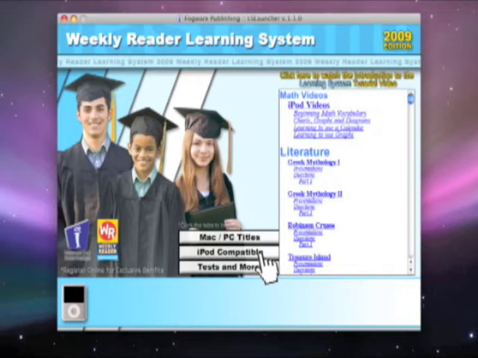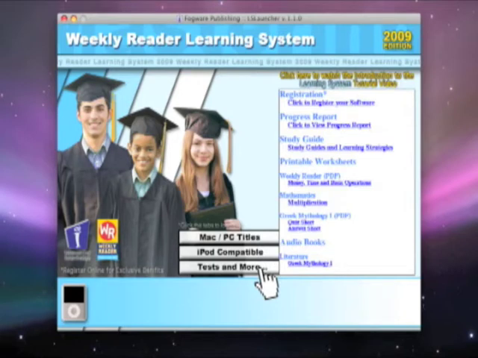The bottom tab is the Tests and More tab, where you will find just that. Printable tests and workbooks, as well as audiobooks for listening to the audio-only version of some of the titles. This is also where you will find Progress Report, which keeps track of progress being made within compatible titles. Let's take a look at one of the types of titles that is compatible with Progress Report right now by going back to the Mac and PC Titles tab.